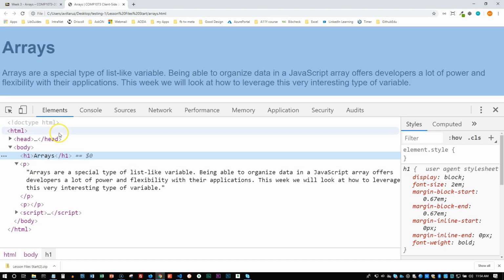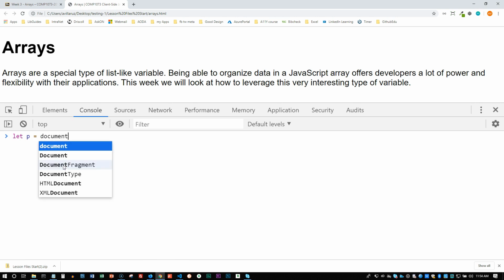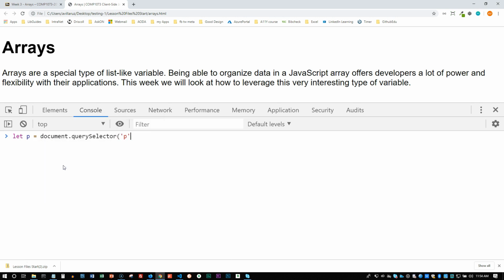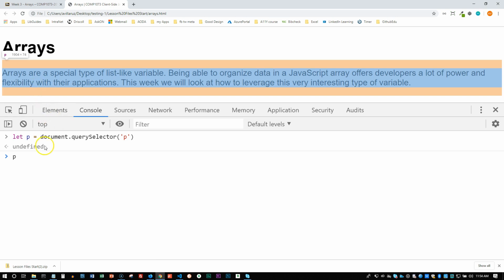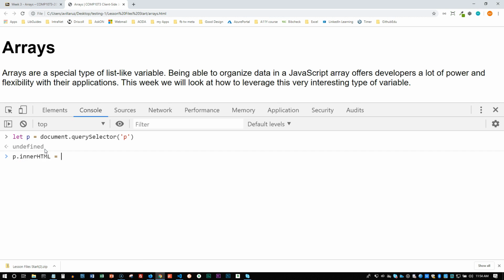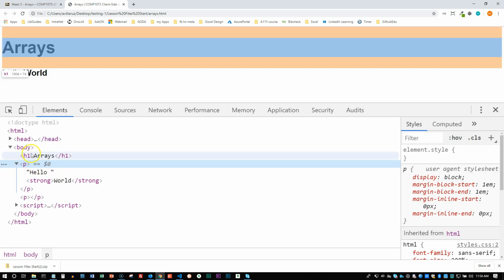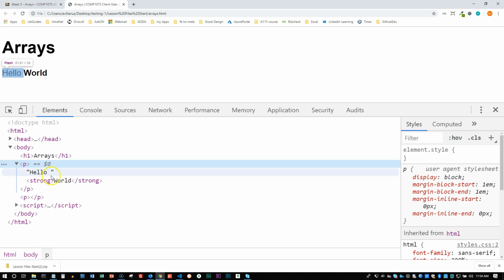So this is the first P. So if I say let P equals document query selector, and then it'll take the first P, right? There it is, P. So if I say p.innerHTML and give it some HTML, let's say, I don't know, we'll say hello, and then put a strong tag, world, and the strong tag. Then I could put some more HTML. But if I just said that, enter, right? So it changed everything inside that p tag to whatever I just said.